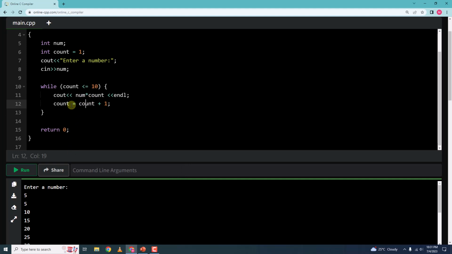And at the end of it, the count will be 3. The new value of count is 2, 2 plus 1 is 3, and count will be 3. So once again the loop starts from here. It checks whether this is true. This is true and so this will be executed, and it will keep on repeating till the count becomes 11.